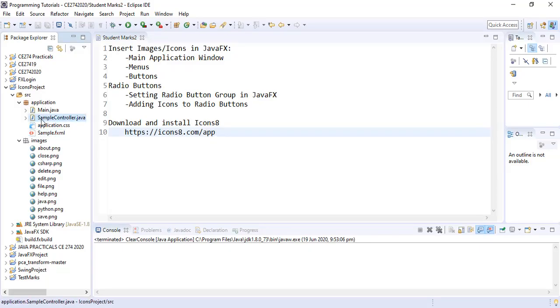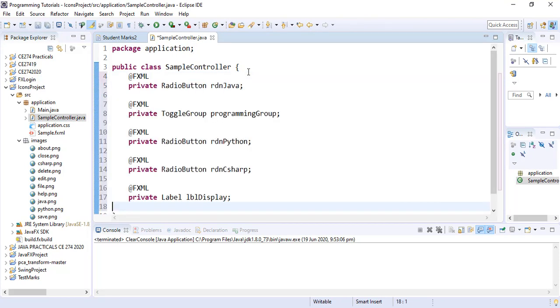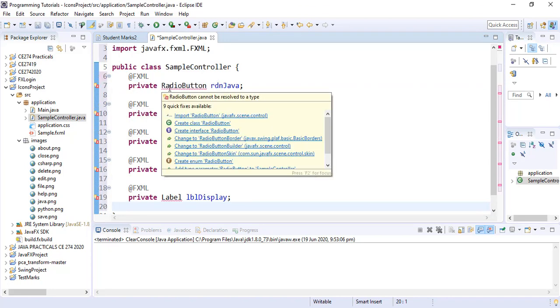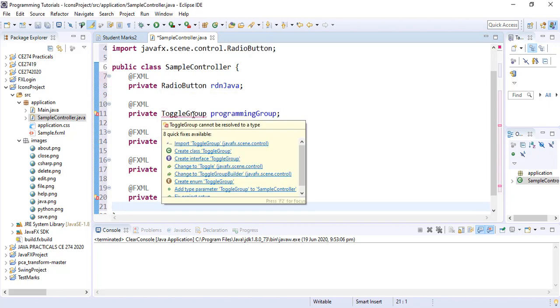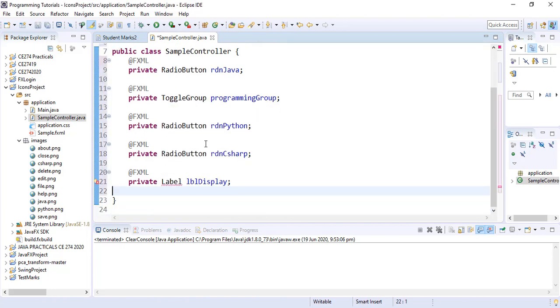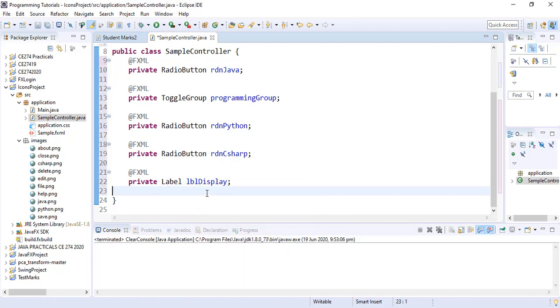We go to our controller, and we paste it here. So we need to import the FXML. We click on import. We need to import the JavaFX radio button. We need to import the toggle group, JavaFX, and we need to import the label, JavaFX label, and our errors are all gone.